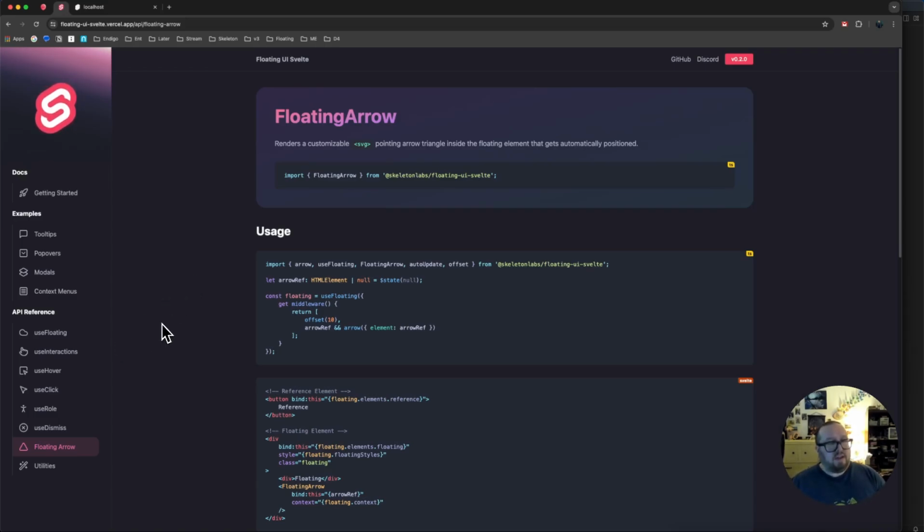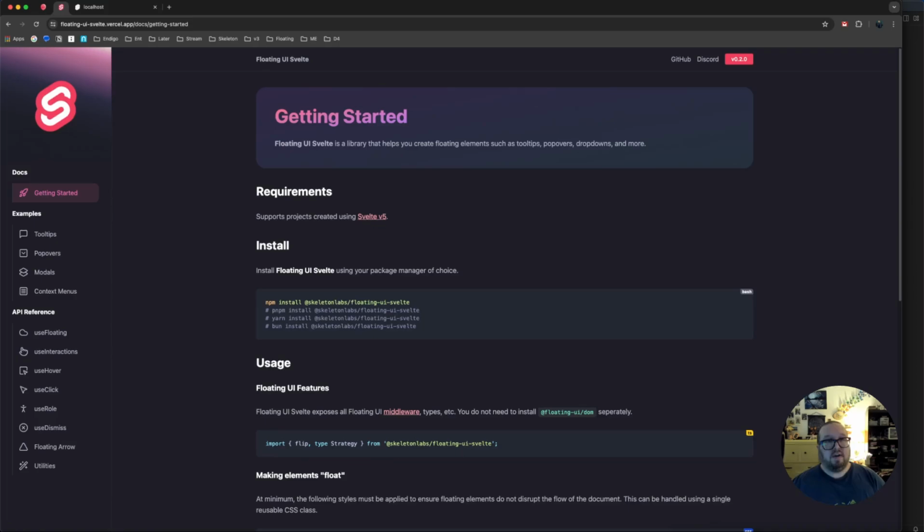I think the easiest way to show this off and get you into the process of seeing how it works is to create a new project. So that's what I'm going to do. I'm going to set up and scaffold a brand new Svelte 5 project. We're going to install Floating UI Svelte, and then set up a quick demo showing you how you might implement a tooltip. It'll be just a one-off.